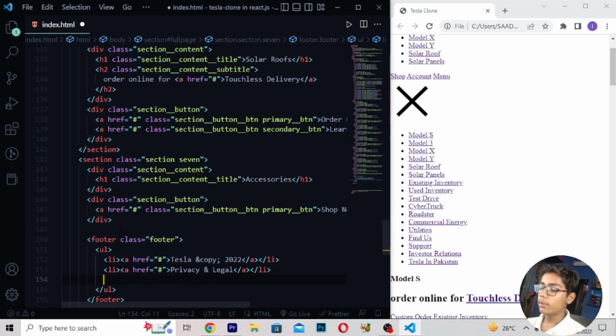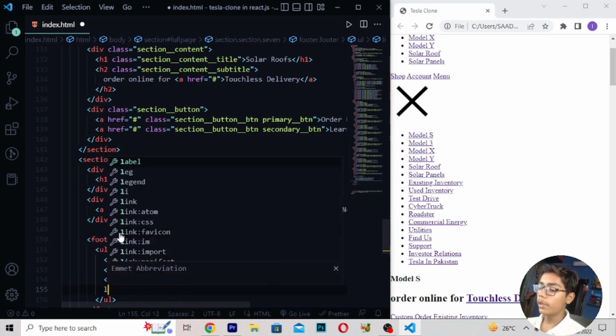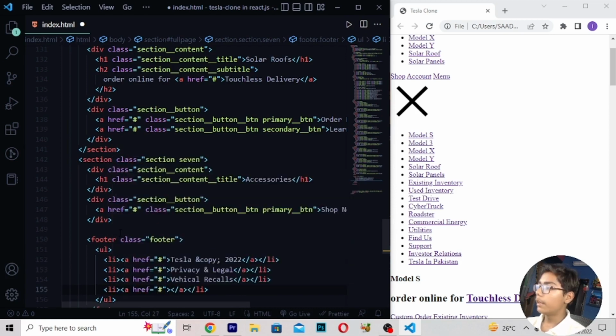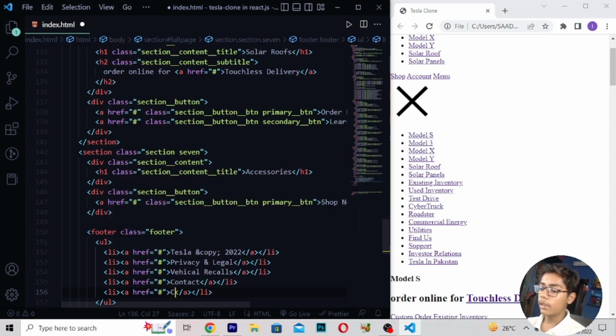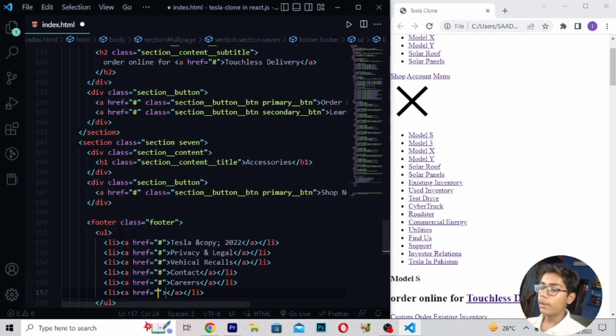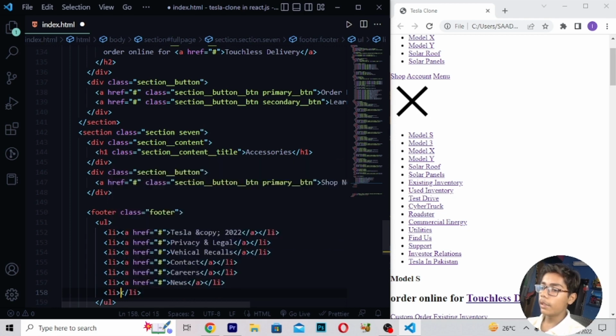Then here I will be just moving, right here li a tag, right here vehicle. Then I will be writing here recalls. Then when you've written this, I will be moving, right here li a tag. Then I will be writing here contact like this. Then here I will be just moving, and right here li a tag, then right here careers like this. Then when you've written this, here I will be writing li a tag, right here news. Then I will be writing here li a tag, then I will be writing here locations.